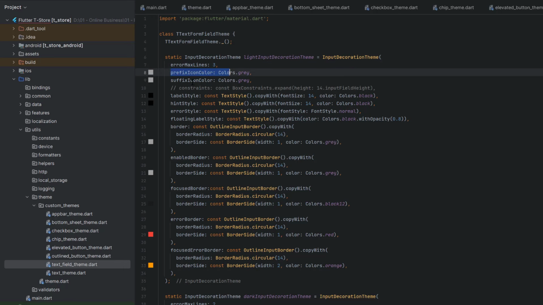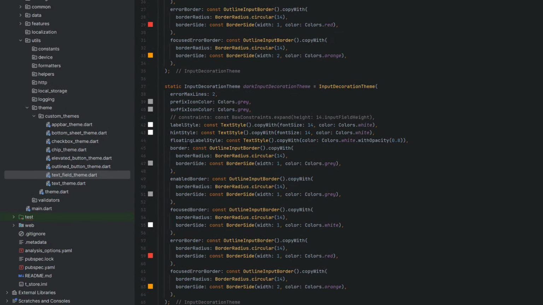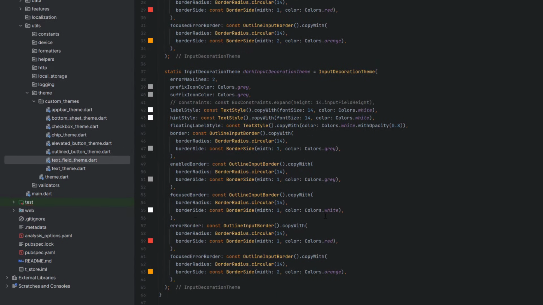Then prefix icon color, suffix icon color. Label style is a text, so we again have to use TextStyle.copyWith, and then you can pass all the values. Hint, error, floating label, and down below you can see we have border, outline border. Then we have enabled border, same with the outline border property, focused border, error border, and focused error border. And then again for the dark mode we have all the values with a different color.